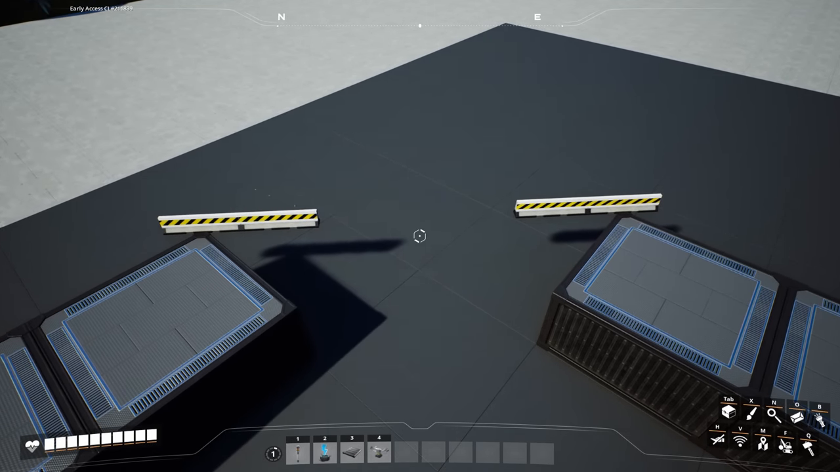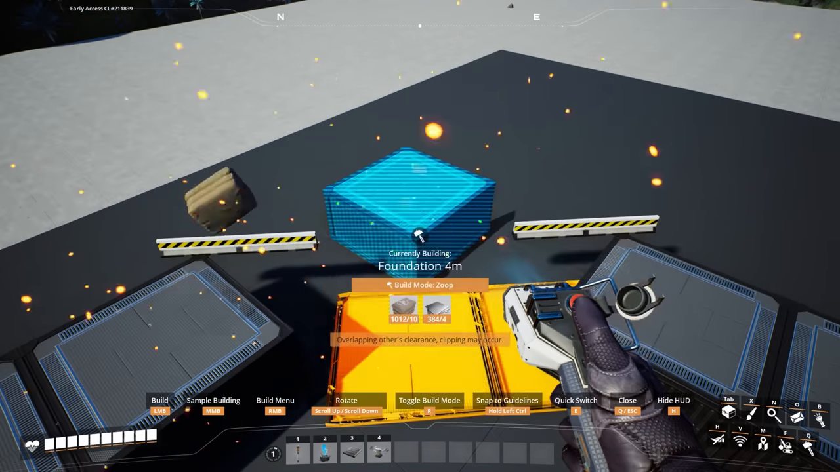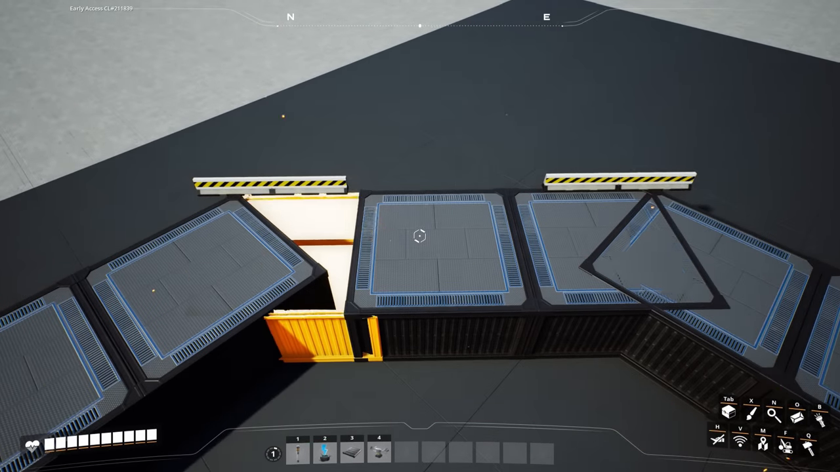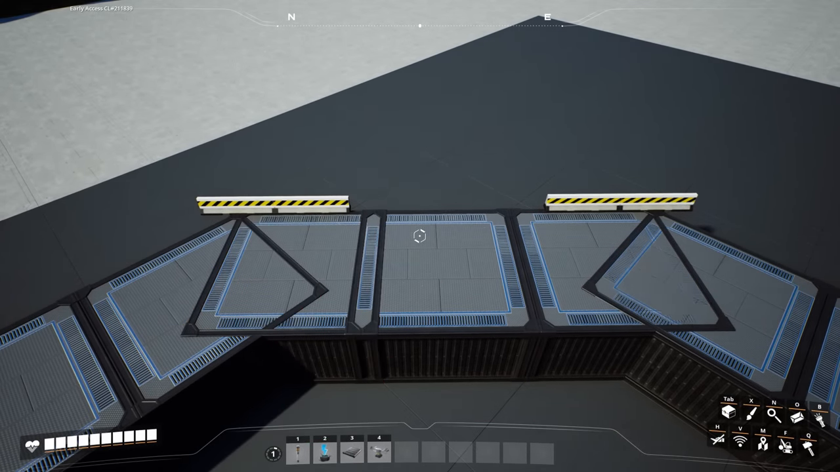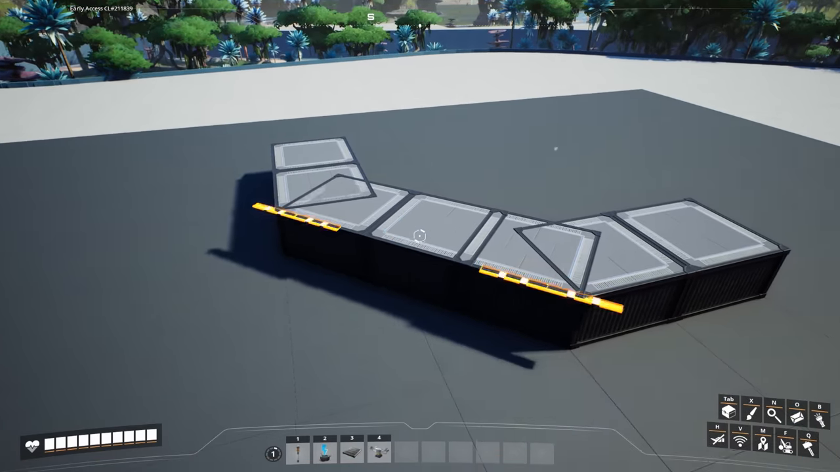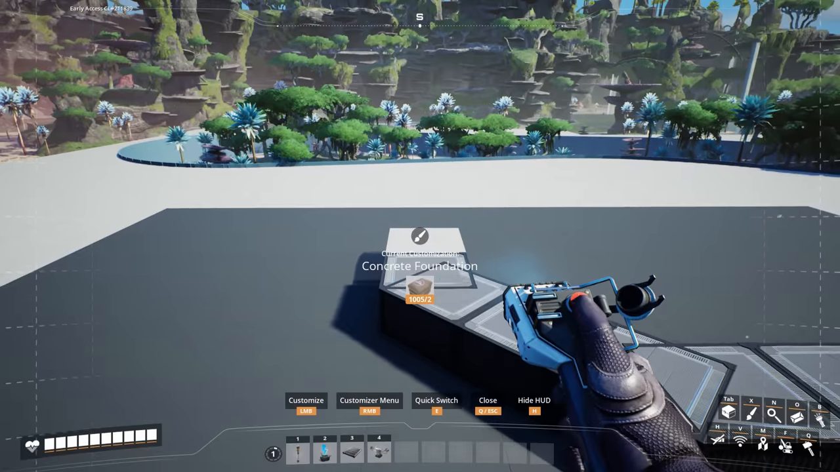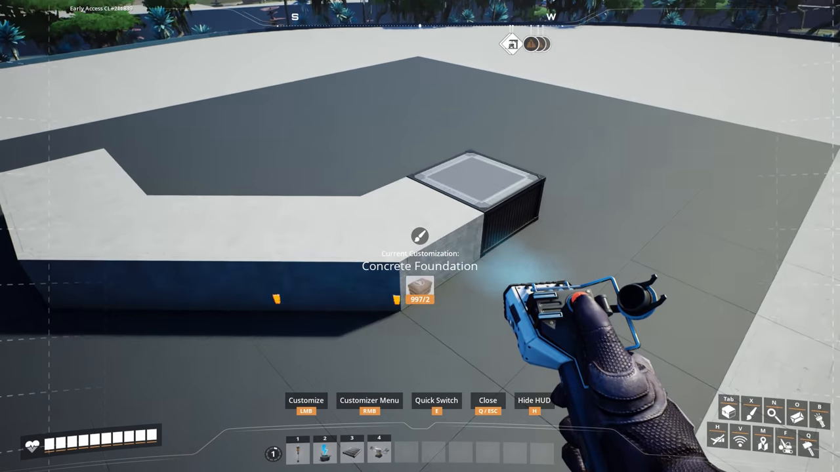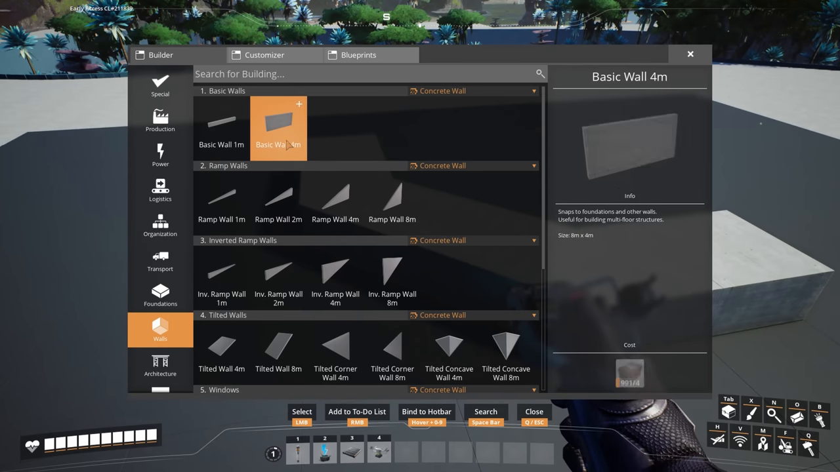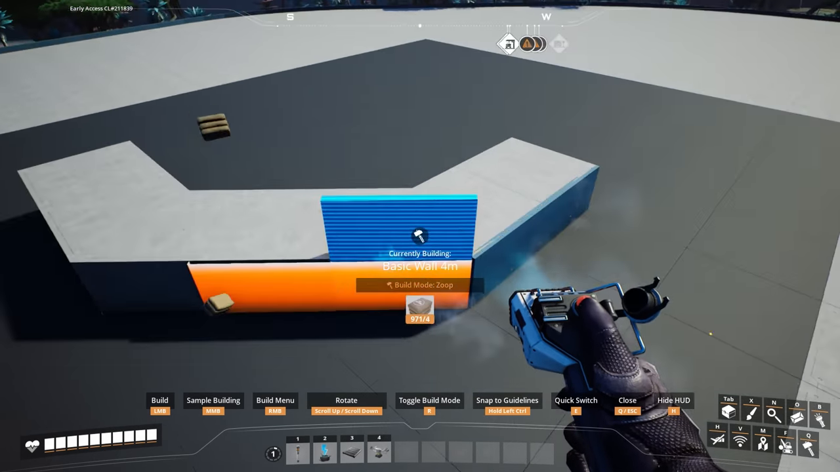From there, what we want to do is take a foundation and take that from the point of each side and bring that into the middle. Okay, from there, what we can now do is remove the road barriers. So we want to change that up in the customizer to concrete. There we go. And from there, we need to take our normal wall and line that up to the foundations.